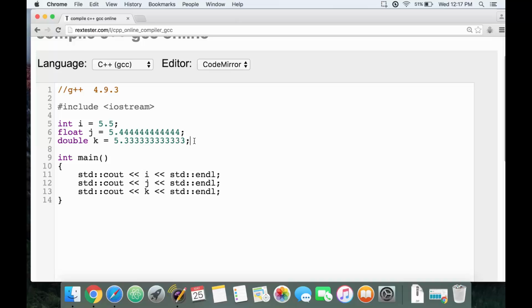Well, that's all you need to know about the difference between ints, floats, and doubles. This has been our tutorial on floats and doubles in C++.